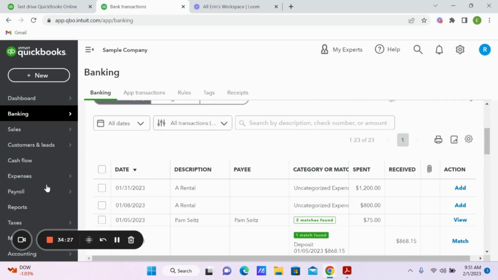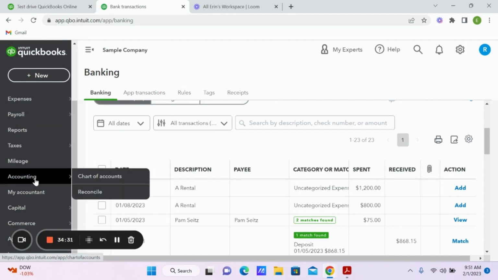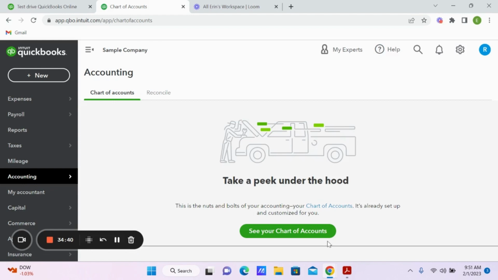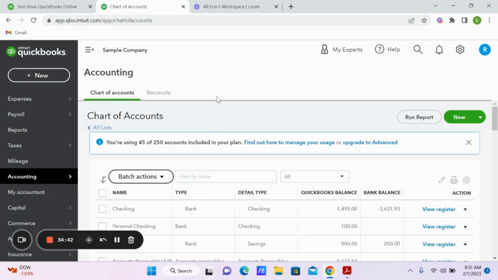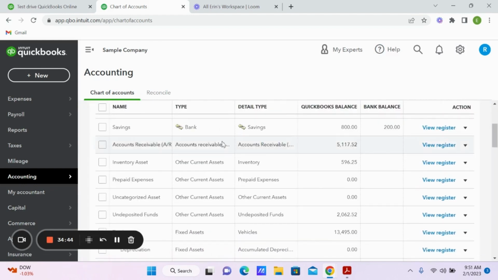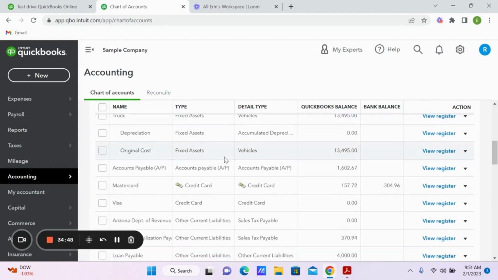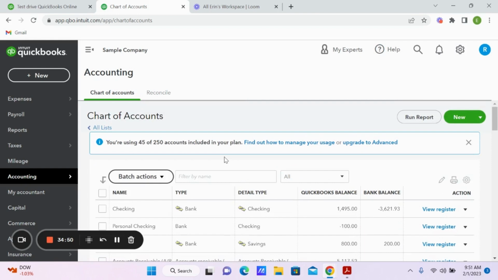Okay, so the next section I want to show you is called the chart of accounts. You're going to find this in accounting, and you'll select chart of accounts, and this will show you not only the bank accounts that you have linked, but also all of those transaction categories that you've used, and this will have a record of all of those accounts.